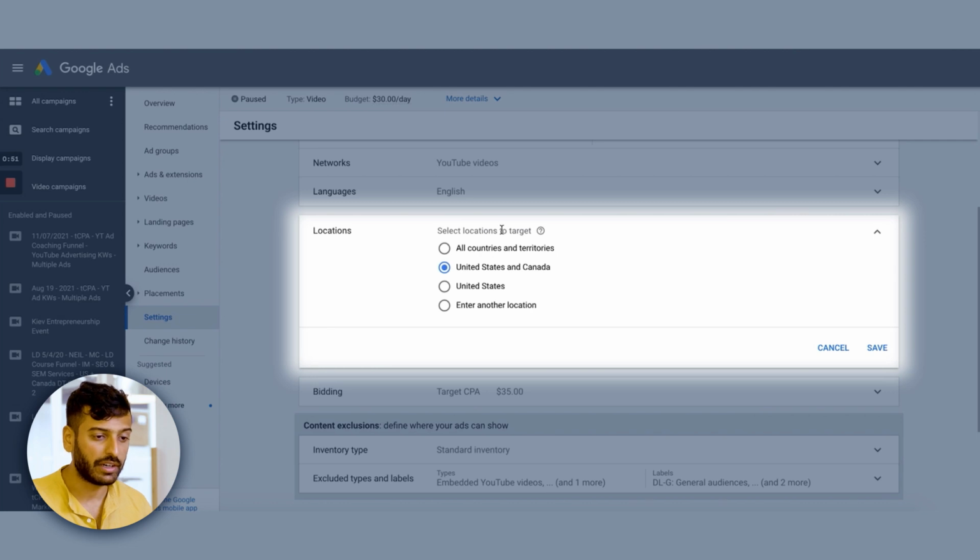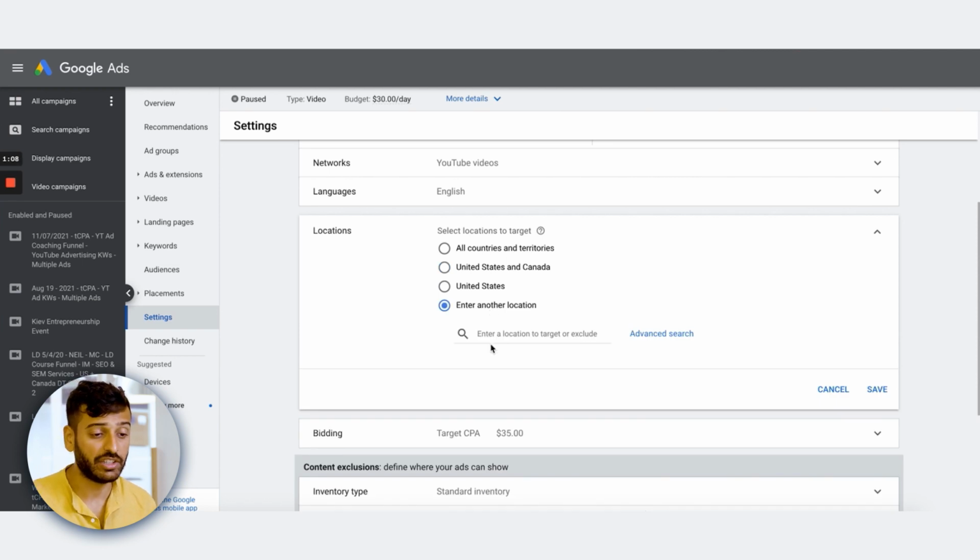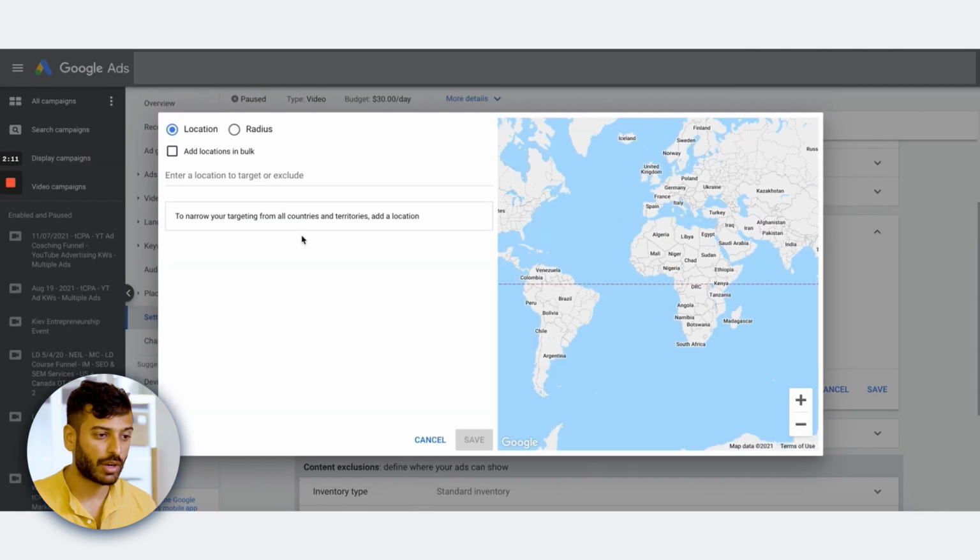The default option here is all countries and territories, if you're targeting worldwide. I do not recommend that because your spend is just going to go to random countries. Or you can click on the United States and Canada, or you can enter another location. Now this is where things get interesting. Once you click on this advanced search, you have a lot more options.